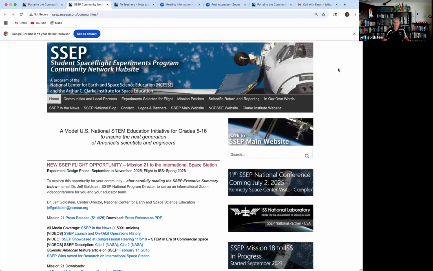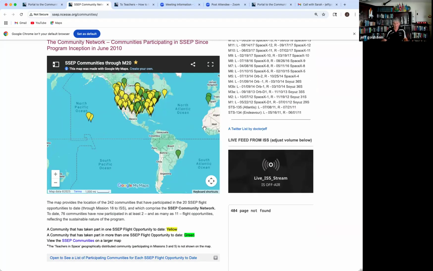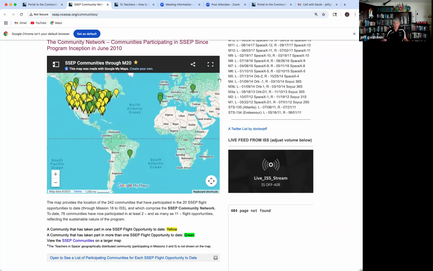This website is dedicated to all the communities that have ever participated in the program. The website we came from, the main site, has all the resources to do the program. And if you drop down here, you'll see a map of the world. If I slide the map over, you see that Ukraine is participating in their 5th flight opportunity.